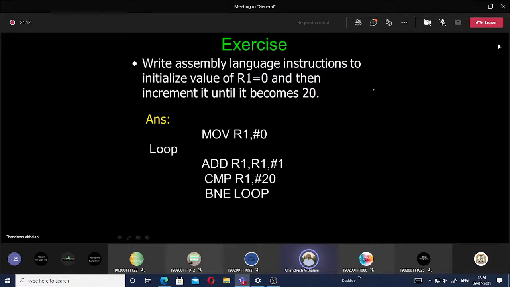Initialization is very easy, you simply move 0 to R1. Then to increment it, we are adding 1 to that R1, so we are using ADD. Then we compare R1 with 20, whether it is equal to 20 or not. If it is not 20, then we take a loop again. And whenever it becomes 20, we will come out of the loop. So R1 will be incremented up to 20. A very simple program using the branch operations.